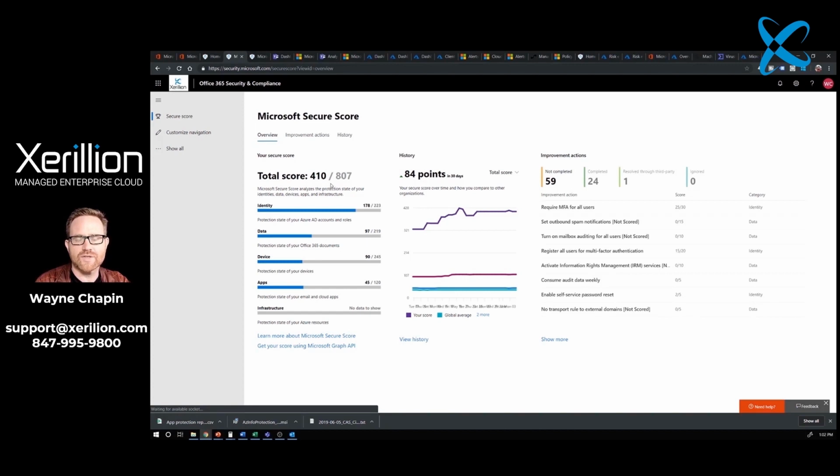Here is our total Secure Score, 410 out of 807 points. Then it broke down each area in identity. That was back at the very beginning of this whole thing, when we looked at Azure Active Directory, we were looking at the identity secure score, our data through the Security and Compliance Manager, our device security through Windows Defender Advanced Threat Protection, and our apps through Microsoft Intune. So each one of these areas, you can see how we're doing. And over here is our history, our trend.